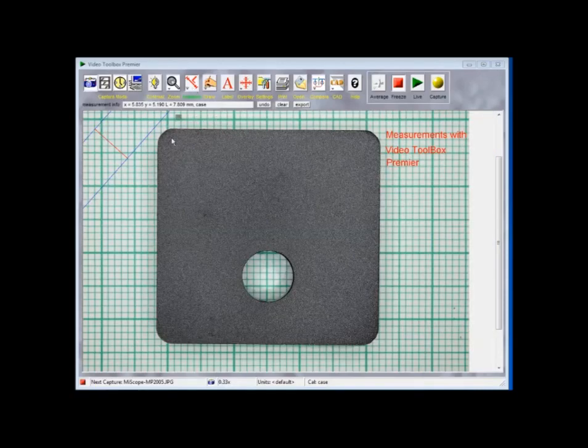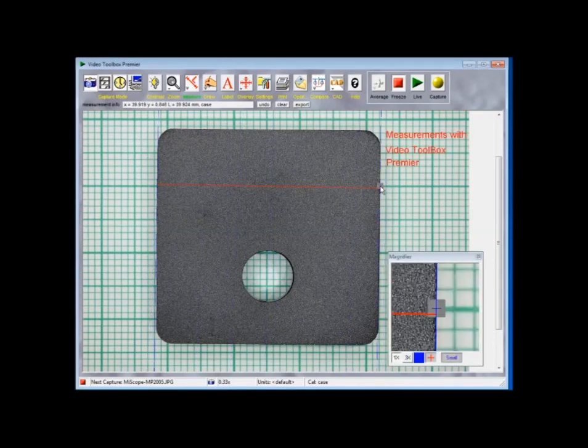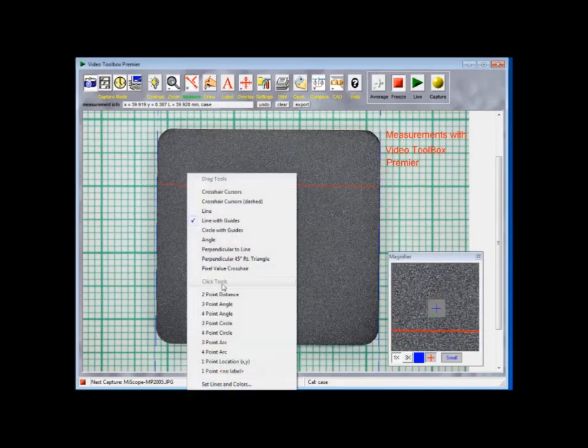Video ToolBox Premier offers tools to make measurements quickly and precisely on both live and captured images. The drag tools let you drag a tool manually from point to point, and we'll show you the length or other dimensions.